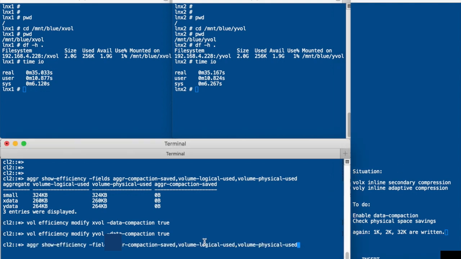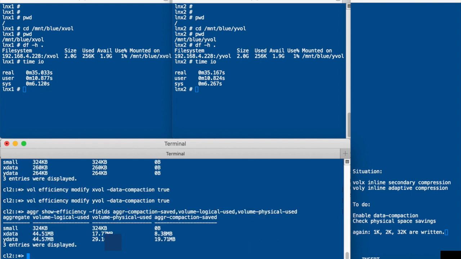Then we look at the space savings, so we check the logical used, the physical used, and the compaction saved parameters. So what we see is that the compression of the X data is better than the compression of the Y data, but the space savings based on compaction are better at the Y data aggregate because of the smaller compression groups. And we're done.